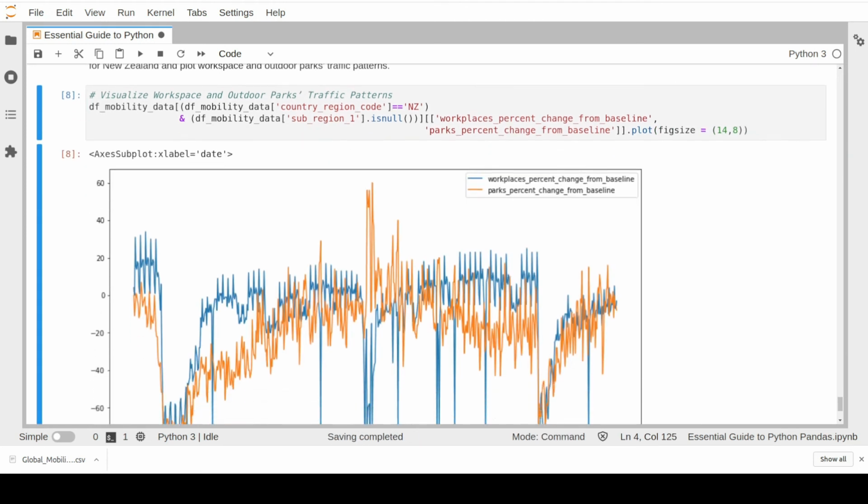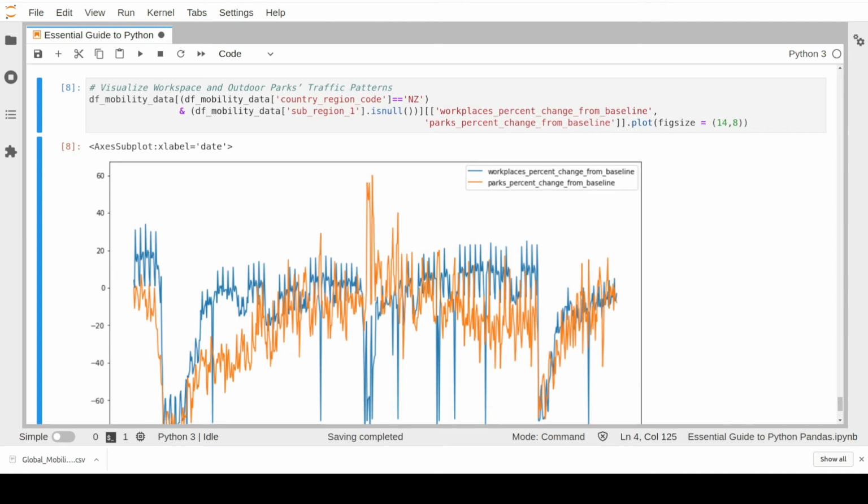Okay, so in this code, what we did is we used the mobility report data frame to filter to a specific subset or a specific country. So here we limited our query to the country of New Zealand, and because for this country there are no sub-region values, we added the condition for the sub-region value to be null. And from that dataset, we used two different columns. The first column is the workspace traffic percentage change, and the outdoor parks traffic percentage change. So these patterns represent how people movement behavior has changed from the usual pattern prior to the COVID-19 pandemic.